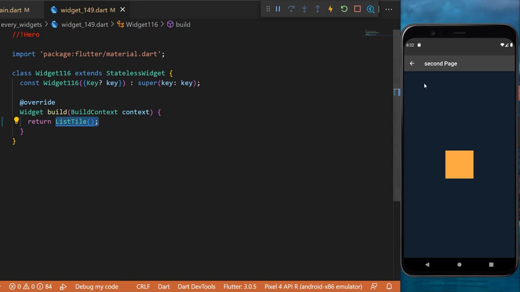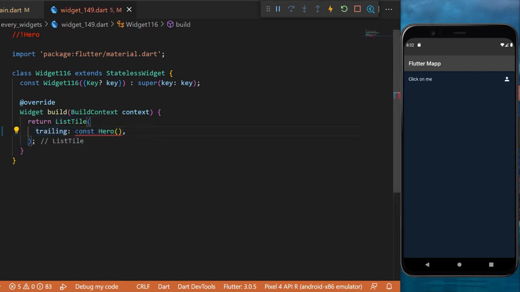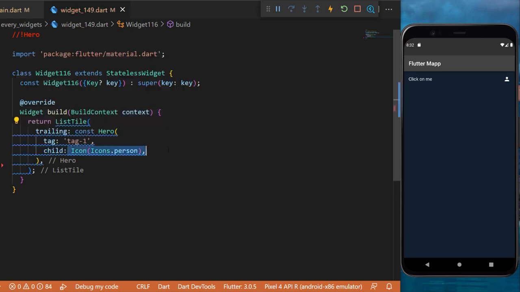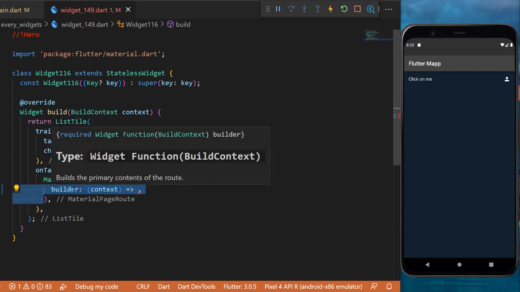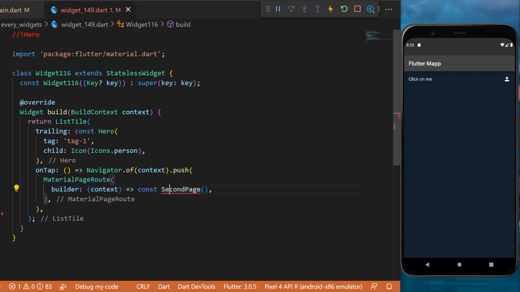First, we'll create a ListTile. Inside, we will have the trailing Hero. The tag will be tag1. Keep this in mind because we will reuse this later. Inside we have the child Icon person, and when we press on this, it will trigger the Navigator.push. This will bring us to another page, which will use the MaterialPageRoute, and the builder that will return the second page. In other words, this will bring us to another page. The title of this ListTile will be Text click on me.